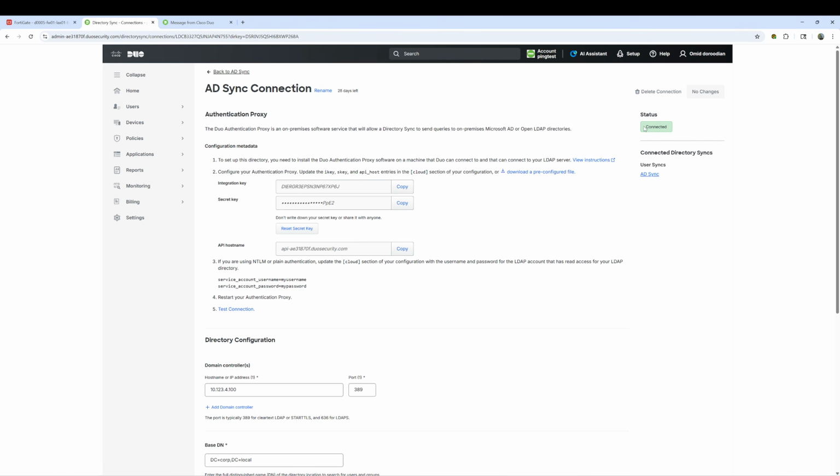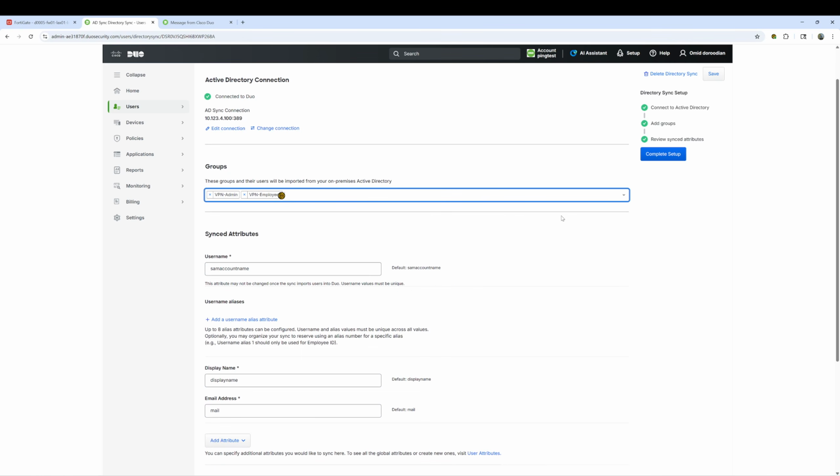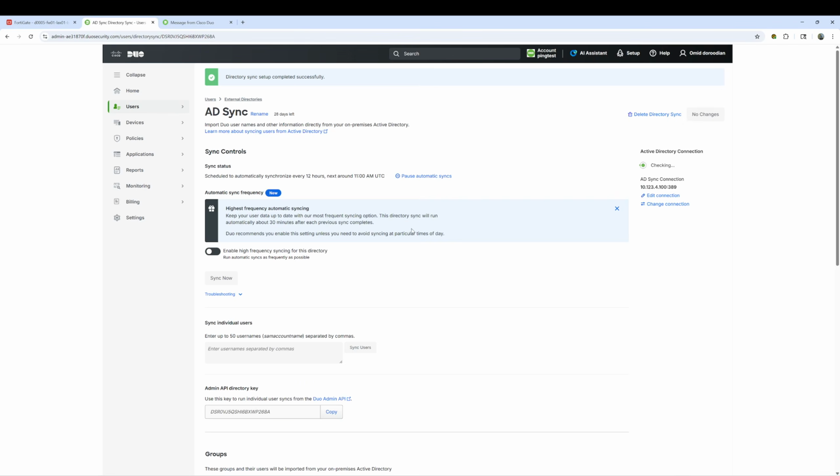As you can see here, the status turned green. So it means that your Duo panel is connected to your on-prem Active Directory. You can click here and I'm gonna add the groups fetched from Active Directory. I have two groups, VPN admin and VPN employees. Everything else stays the same. I'm gonna click complete setup. So we get this completed.